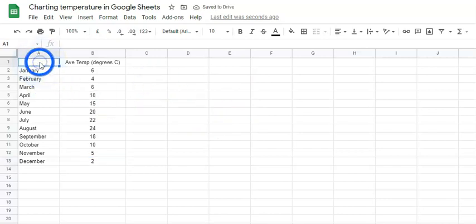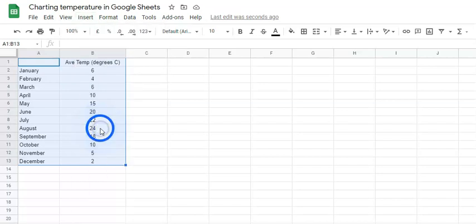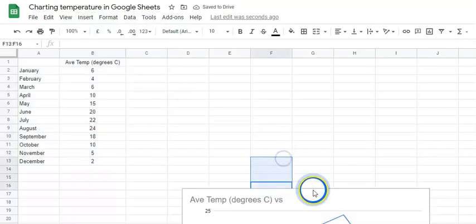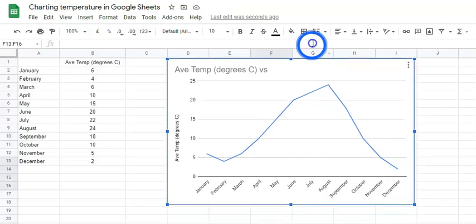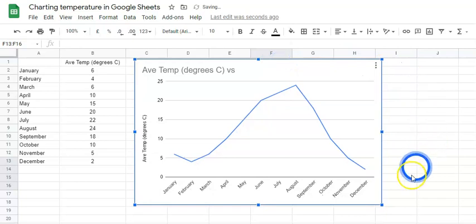We now need to just select the data. Select it all and then say Insert Chart. Okay. Insert menu and then Chart. And oops, we get a nice chart. By default, we get a line chart, and we might not want that to be a line chart.